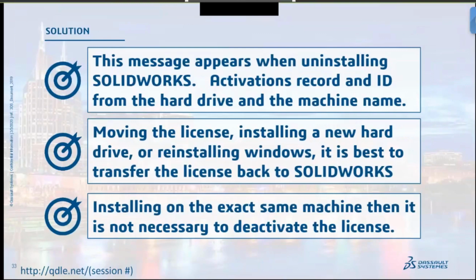This message, again, when we're uninstalling, we talked about that. We saw that in one of those early slides. The activation records that ID from that hard drive. If I am uninstalling and reinstalling on the exact same hard drive, then that ID has not changed. I will not run into an issue. Our best recommended practice is that you transfer that activation. You just give it back to the SOLIDWORKS activation server. You go ahead and make your changes on your system, and then you reactivate.